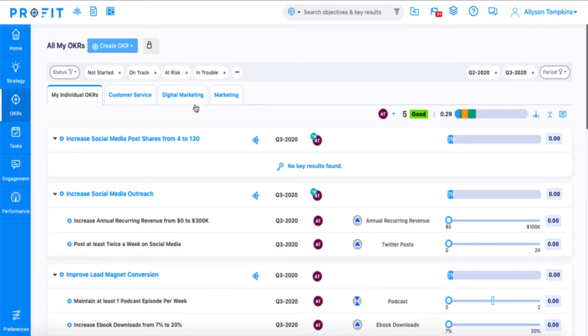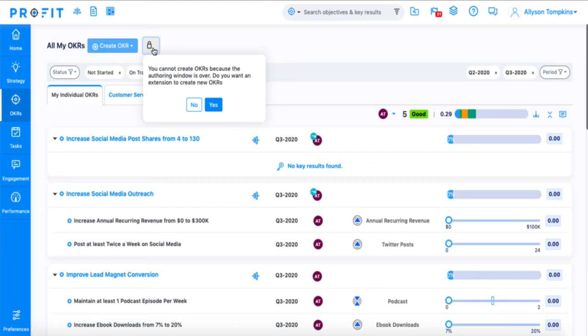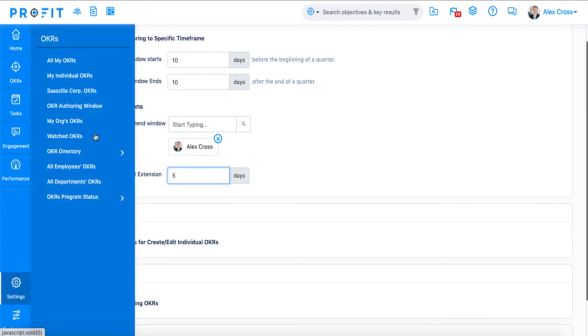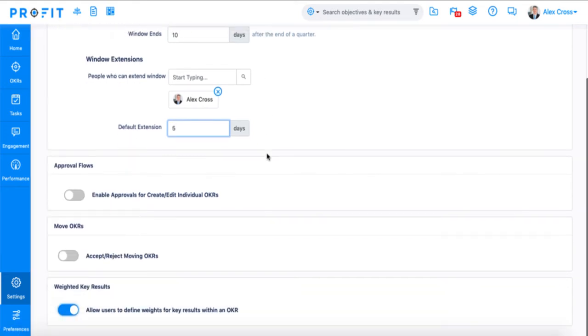If users want to create an objective after the window has ended, they can click on the lock to request an extension. Super users can designate employees who are able to grant these extensions by adding them under the Window Extensions section of the timeframe. Here they can also set the default length of the extension. Users who have extension access will be able to see their pending extension requests under the OKR setting of the toolbar.